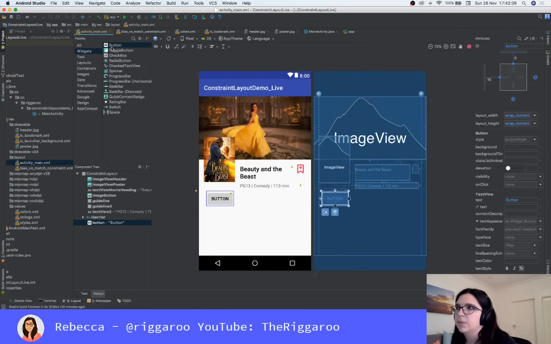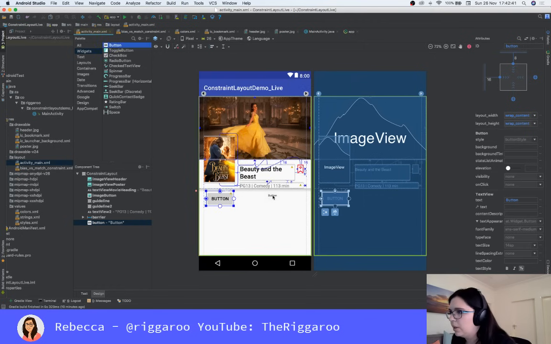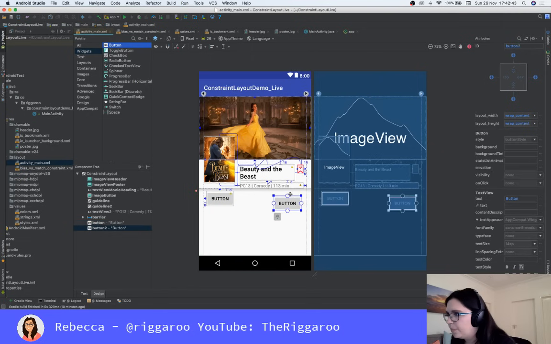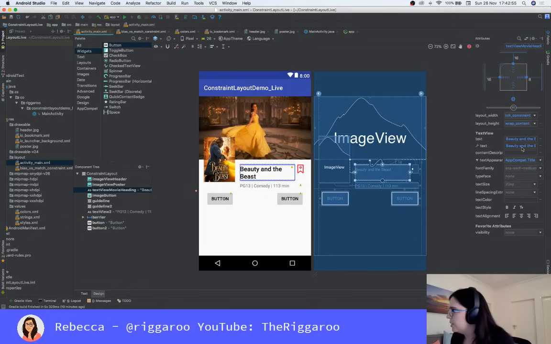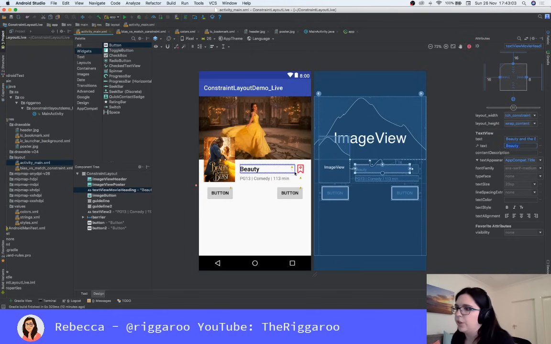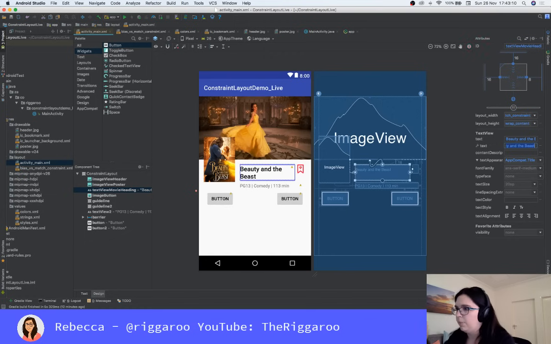And I can add another button as well. So let's drag another one on. Constrain this to the bottom of the barrier and to the side. Okay, cool. So now I've got two buttons. And as soon as, say for instance, this text gets smaller, so let's just make it say Beauty here, you'll see now that it constrains to the bottom of this image view instead of the bottom of this text view. As soon as this text gets bigger, it makes sure that everything moves down below with it as well.